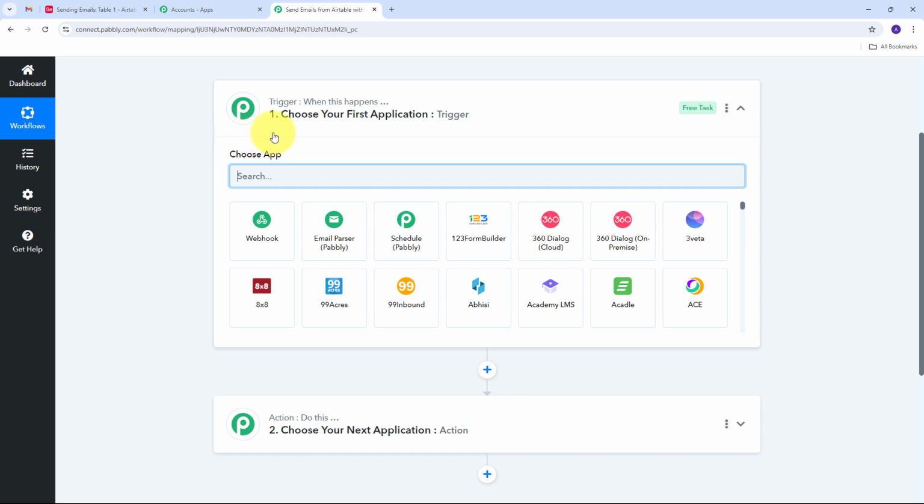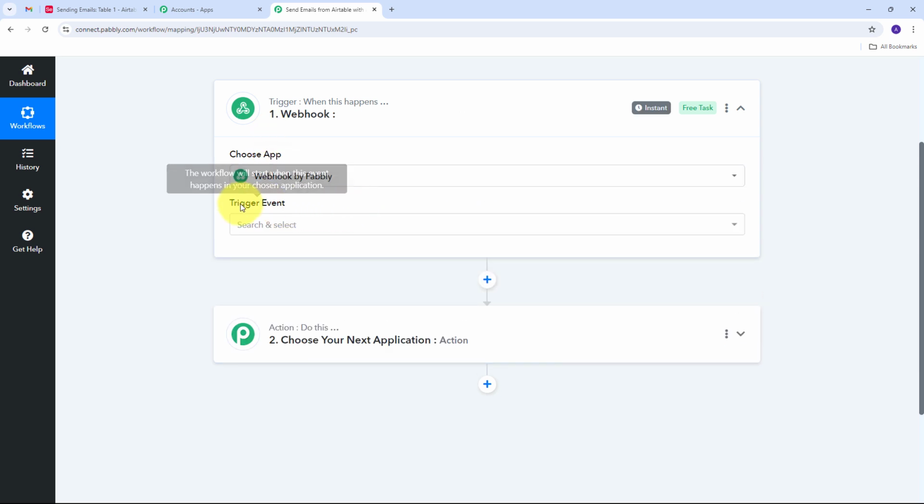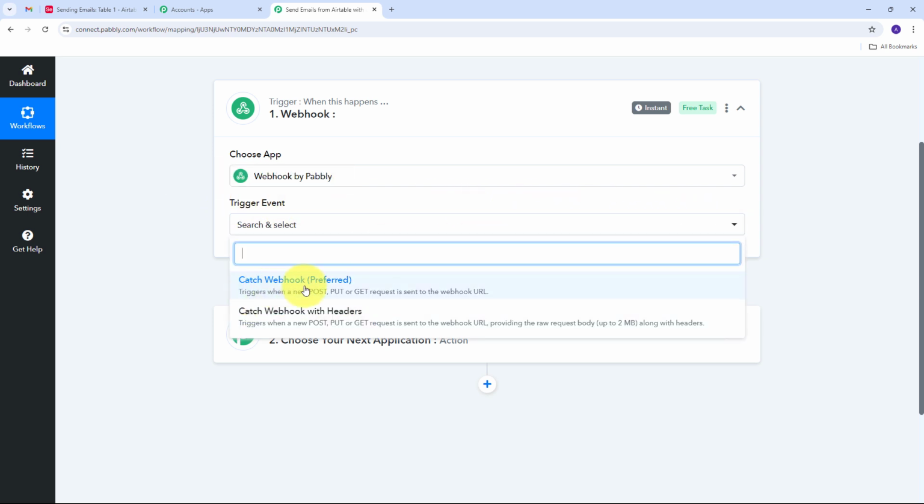So here for setting up our trigger, we need to first search for our trigger application, and here we need to first add a button in our Airtable account by using Webhook by Pabbly. So here my trigger application is going to be Webhook by Pabbly, so I'm going to select that. And now I need to give a trigger event, so I'm going to open this tab, and catch Webhook will be my trigger event, so I'm going to select this.